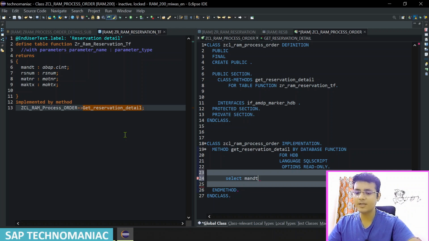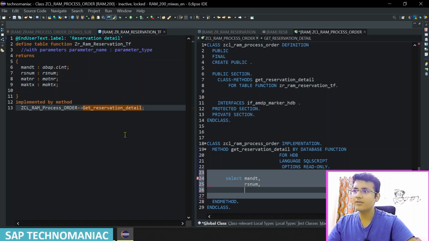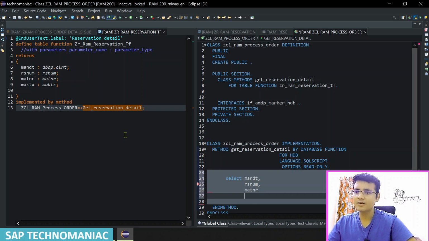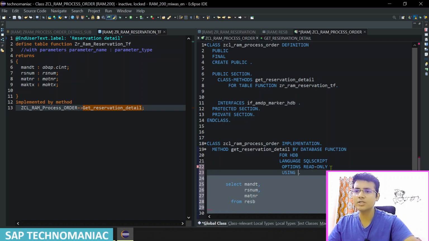So first will be the mandate field, second field will be the RSNUM, third field will be the matnr, from the RESB table. And since we are using the table, all the ABAP objects whichever you are using, you have to use RESB.